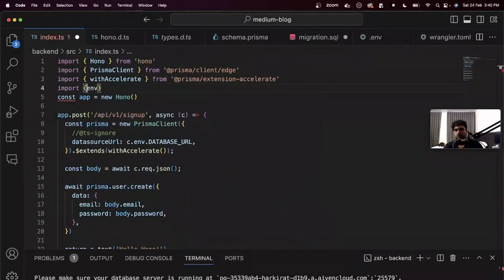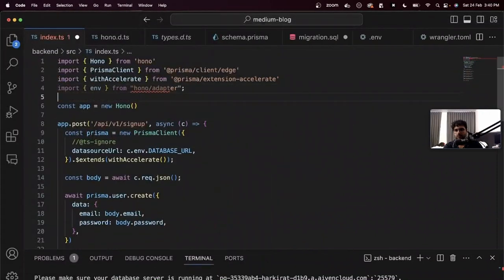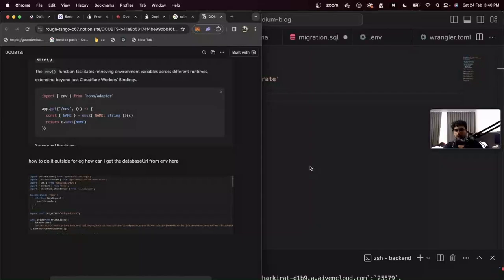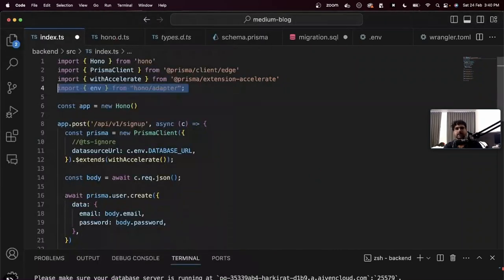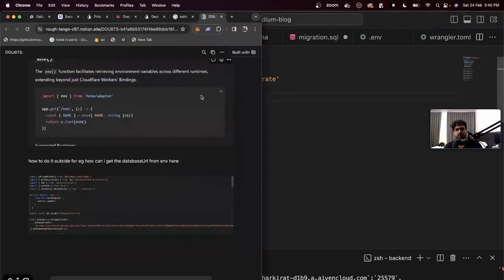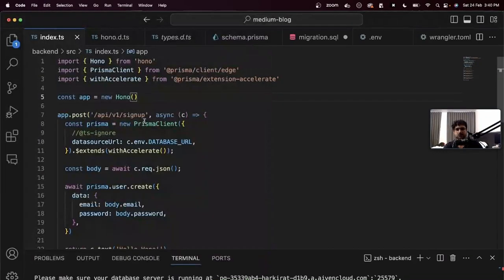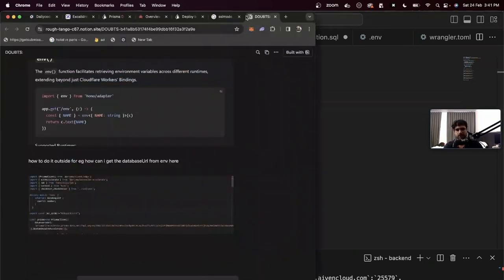Import env from hono/adapter. Oh yeah, you need the context, right? Exactly. You need c to be able to fetch the environment variables. So you can't get it in the global scope. Google it a bit. My guess right now is there is no easy way for you to get, or any way to get environment variables outside, but Google a bit. You might be able to find something that leads you there.